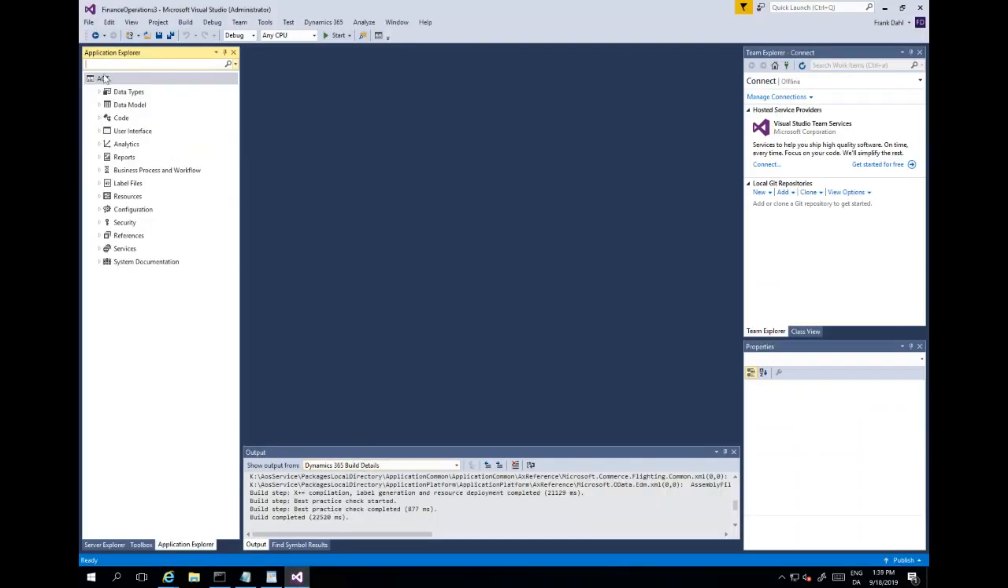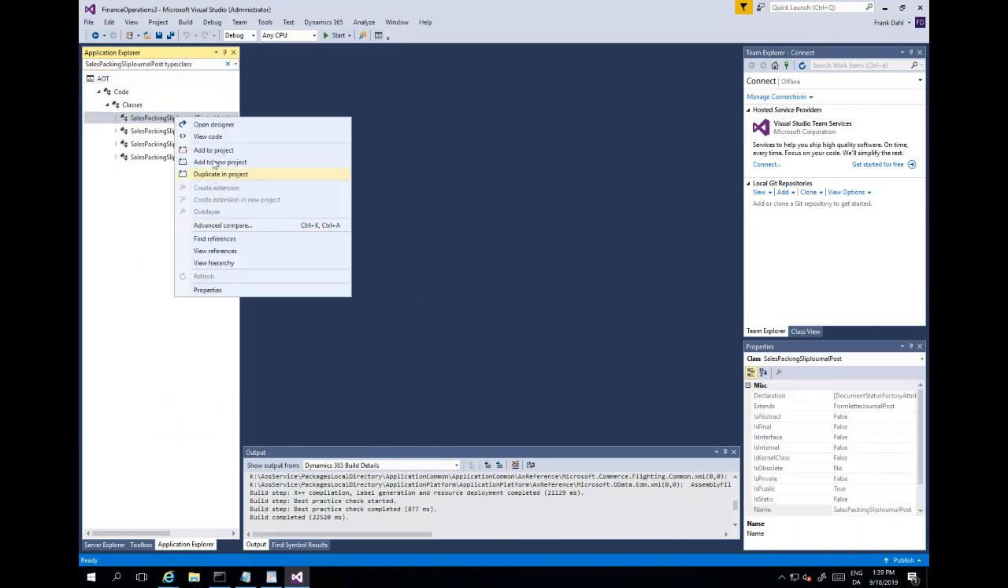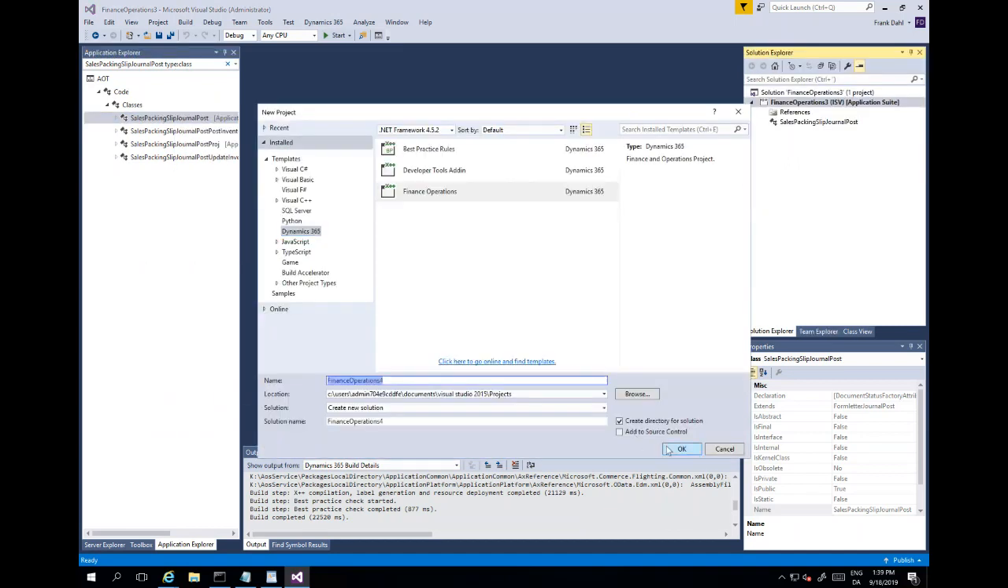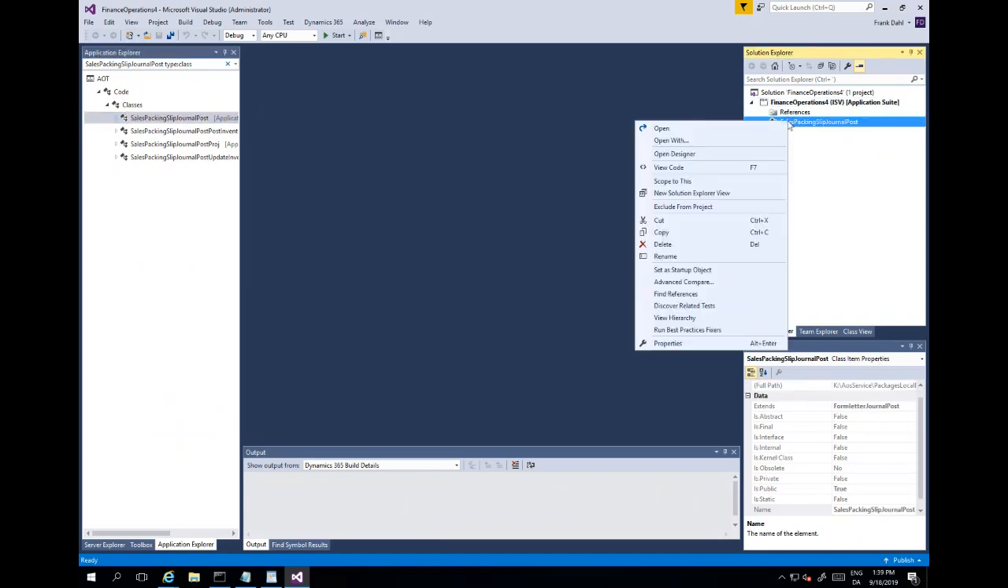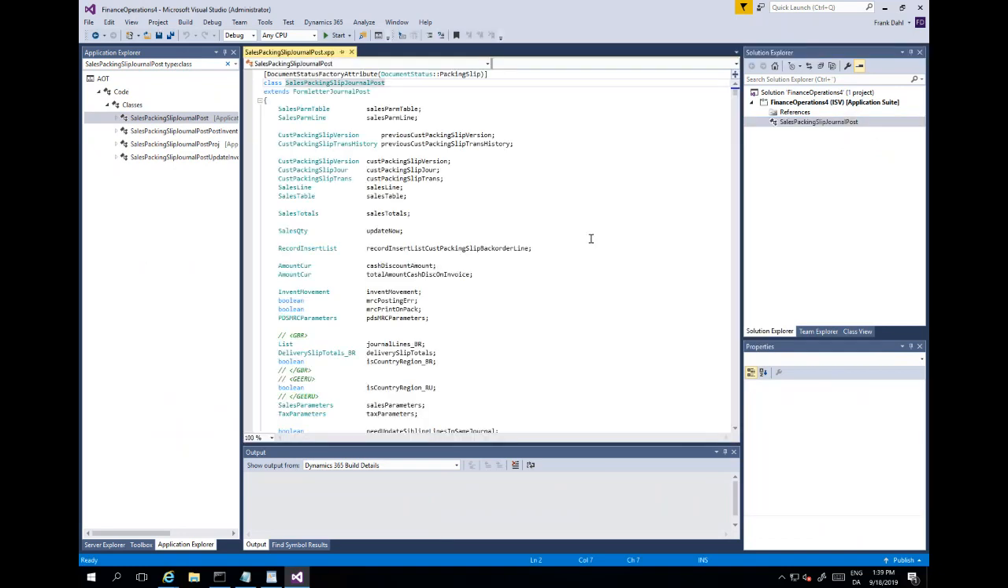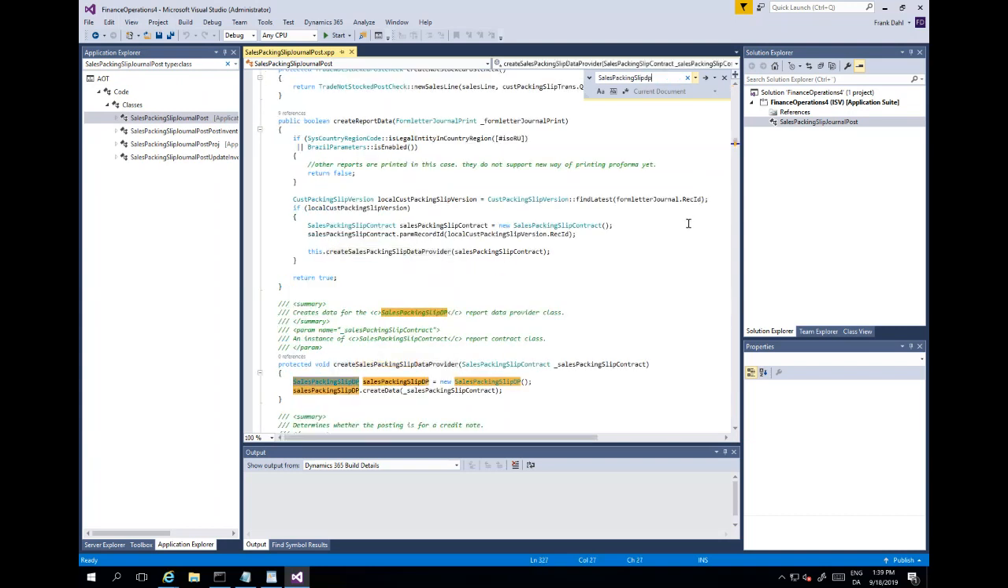I have my Visual Studio available here, and I'll be making changes to the sales packing slip journal post class. And so what I can simply do is add this to a new project that I'll make. And notice this is the application suite model directly we are working with, and that's fine. That is something we can do now with this enablement of the development environment. So I'm now working directly in the code as if I was basically doing the development directly at Microsoft.